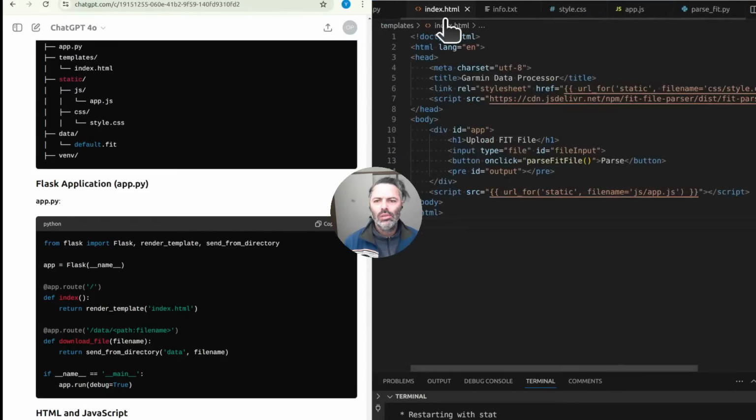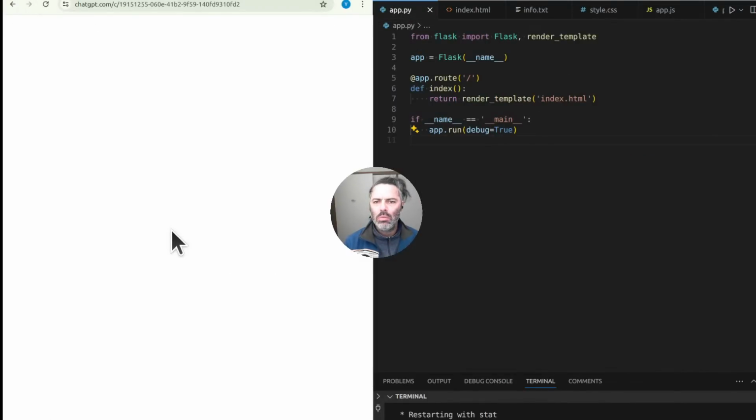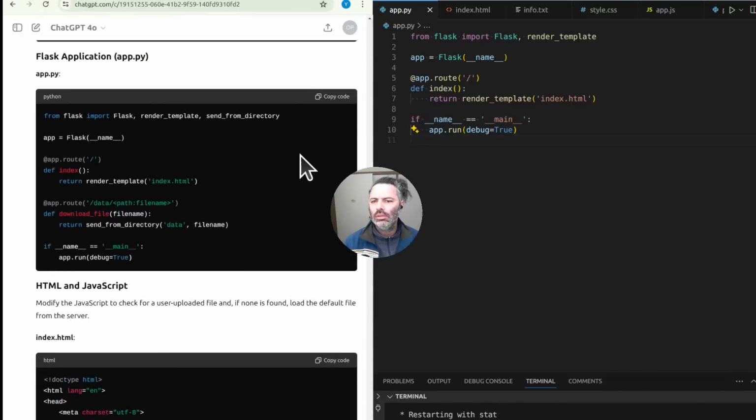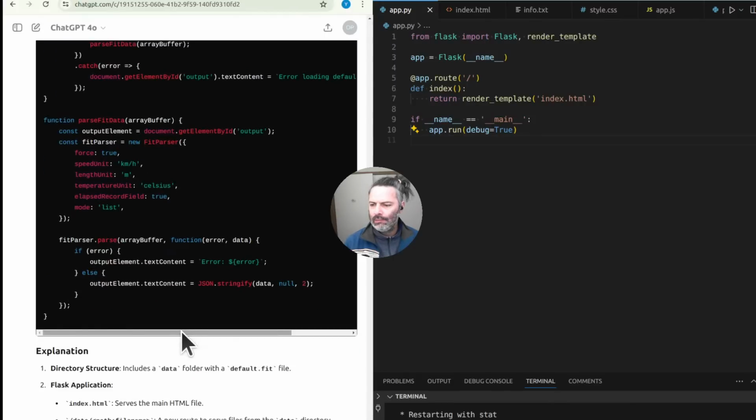HTML and JavaScript. Modify the JavaScript to check for a user uploaded file, and if none is found, load the default file from the server. Index.html: doctype, head, meta charset UTF-8, title Garmin data processor, link rel stylesheet, URL for static, file name equals css slash style.css, script src cdn.jsdelivr.net npm fit-file-parser dist fit-parser.min, body, div app, upload fit file, input type file, button onclick parse.